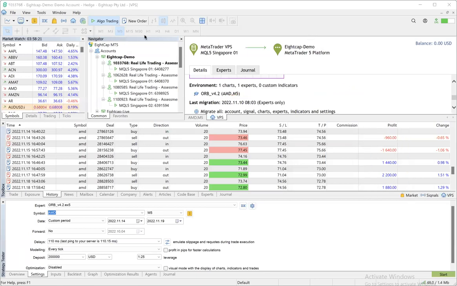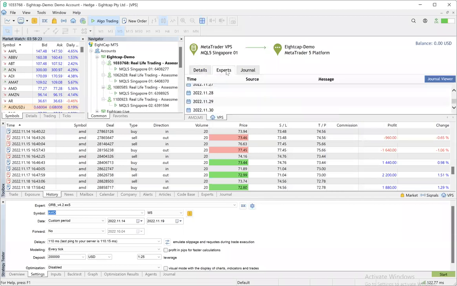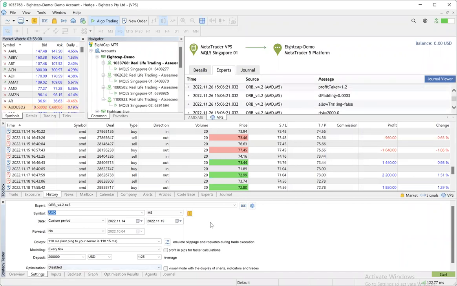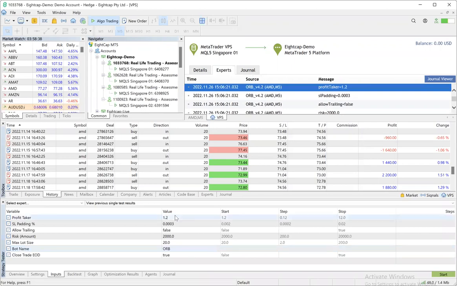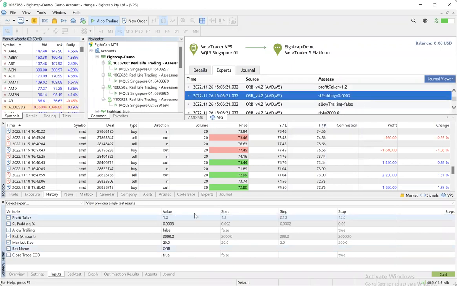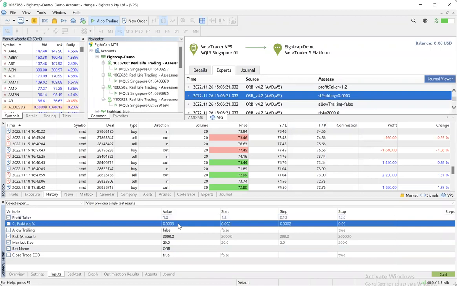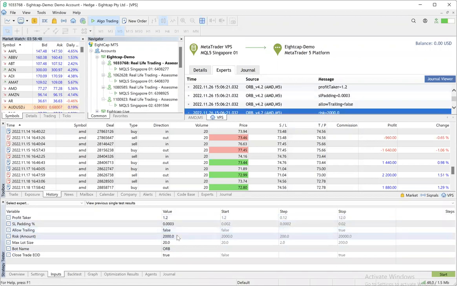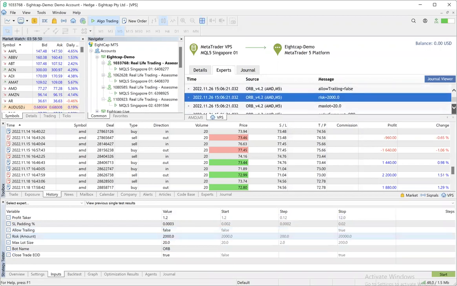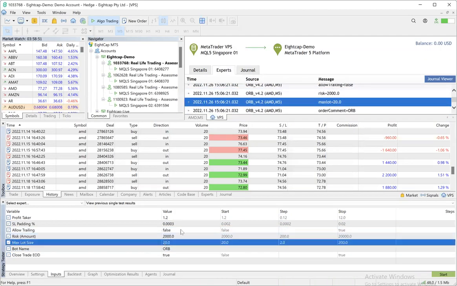So the first thing I want to do is make sure that my settings match. So if I was to go back, let's see if I can open up one of these. I want to make sure the settings that I'm running the back test on match, right? So I'm going to go look at my inputs, and I've not changed any of these. So 1.2 profit taker, 1.2 profit taker, 0.003. There's 3 zeros in there. Allow trailing false, allow trailing false. Risk $2,000, risk $2,000. Max lot size 20, max lot size 20, right?